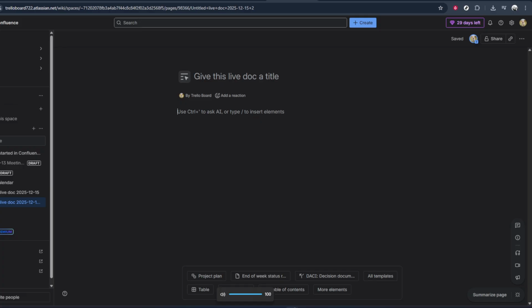each step matters. First, make sure you're logged into your Confluence workspace and that you're on the main home or space page where you usually see your pages and spaces listed. This is important because the option to create a new live doc appears in the standard Confluence interface, usually at the top of the screen.